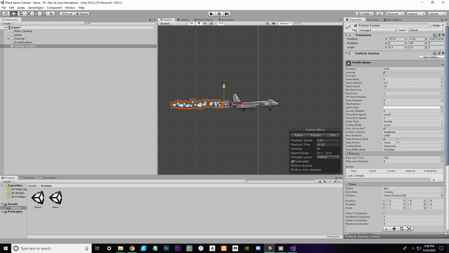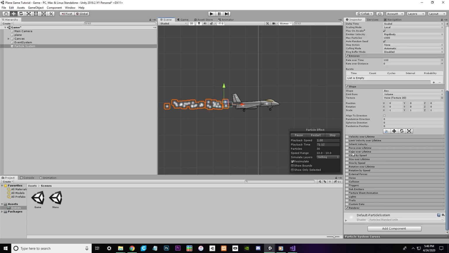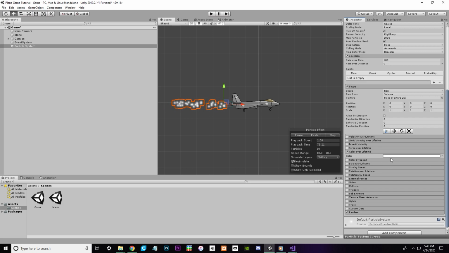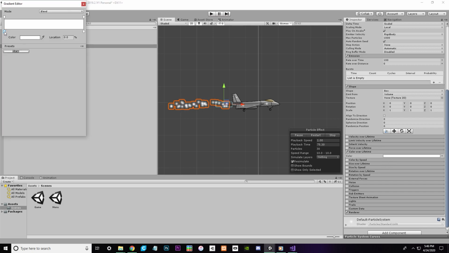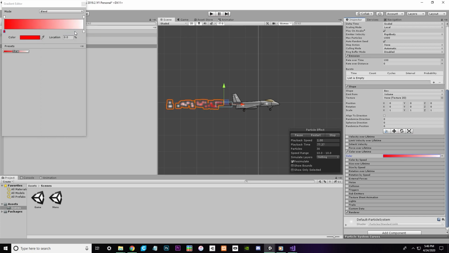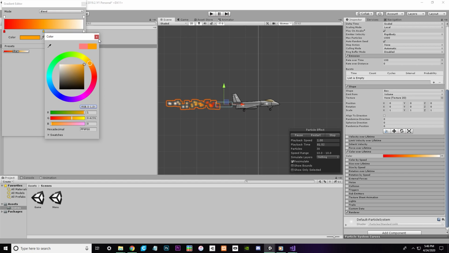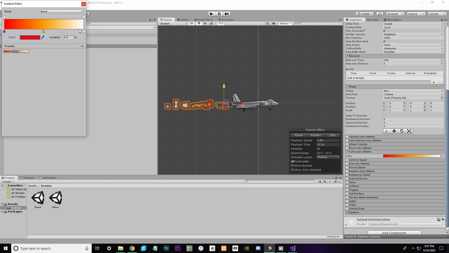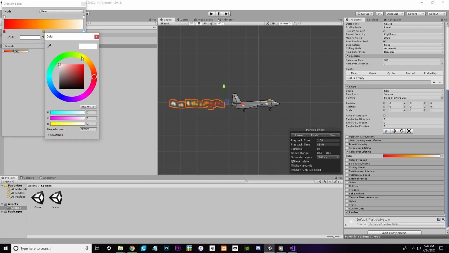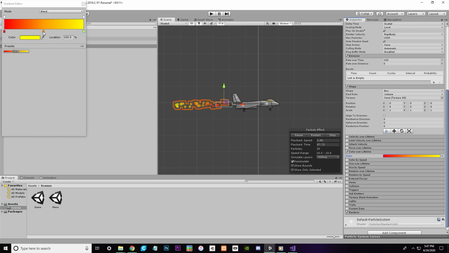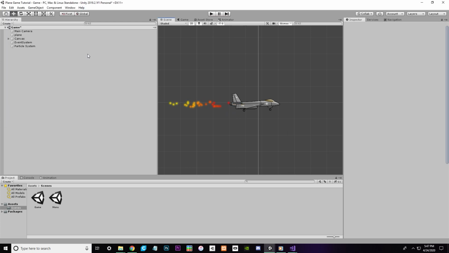So we want to change its color over lifetime. If we go to color over lifetime and check it off, then we click on it, we can change its color. So I'm going to have it start at a fiery red. Then it will go to an orange-like color. If you just click, it adds more pointers. And then I'm going to have it end off in yellow. So I think this looks pretty cool.